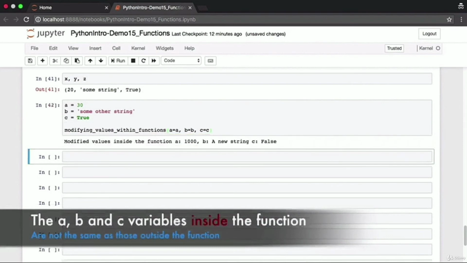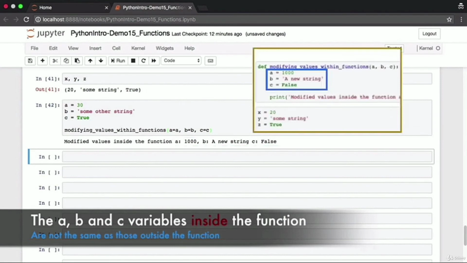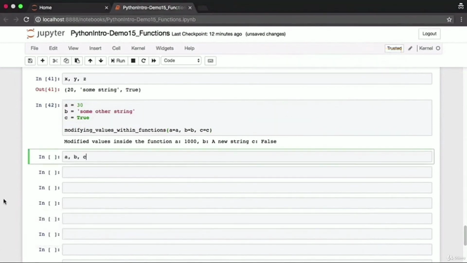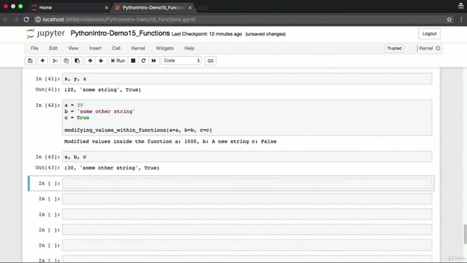Now, it's important to note that the a, b, and c variables that we modify inside the function are not the same as the a, b, and c variables outside the function. So when we assign new values to a, b, and c inside the function, they are actually different variables than the a, b, and c that we've initialized outside the function. Now that we are outside the function, if you look at the values within the original variables a, b, and c, you'll find that they remain unchanged. When you're within the function, the a, b, and c refer to the input arguments. These input arguments hide the fact that there is an a, b, and c declared outside the function as well.